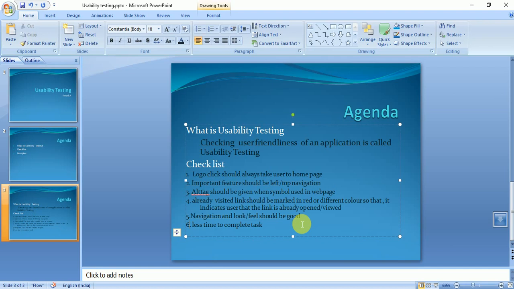If your website is self-explanatory to a user, it will attract many users to your site, and the probability of traffic is higher, and the content whatever you have on the site is reachable to maximum users. That's what it is.